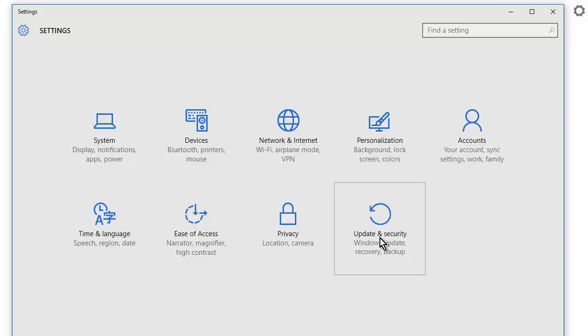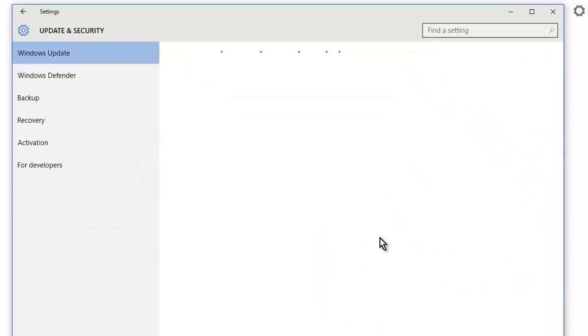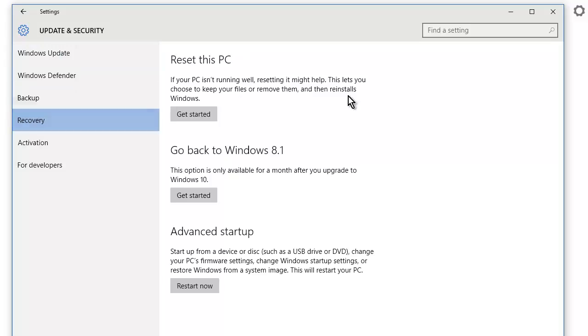So I'm going to go here into recovery and backup. Okay, and then on this side, we'll go to recovery. Okay, so in this menu right now, you'll see that I have go back to Windows 8.1, which you get for a month after going to Windows 10, or Windows 7 might be here if you came from Windows 7. You can reset your PC, and then you have advanced startup here. So let's go into restart now.